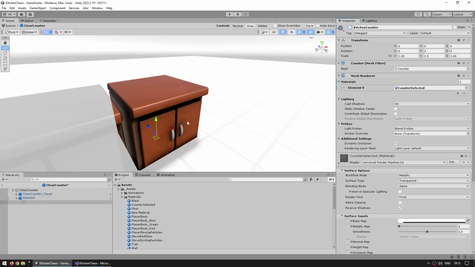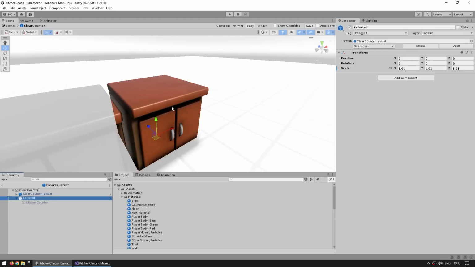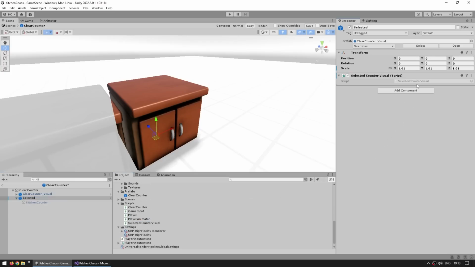And basically the goal is that when this counter is selected, we're going to enable it and show this visual, and when it's not selected, we're going to disable it. Okay, so over here on the selected, let's add the script that we made, so the selected counter visual. All right, so let's open it.